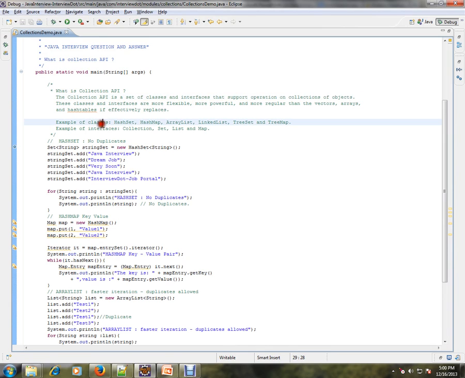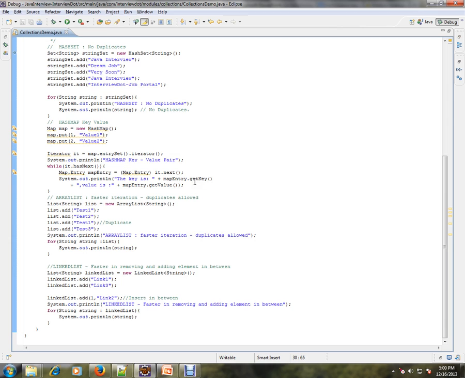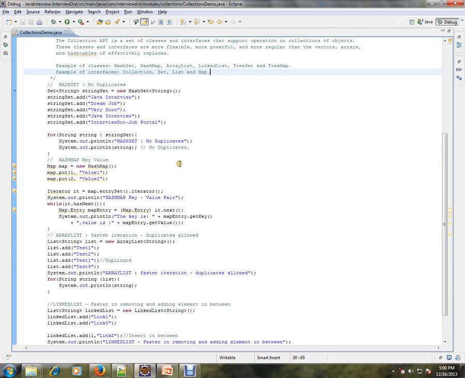Examples of collection classes are HashSet, HashMap, ArrayList, LinkedList, TreeSet, TreeMap. Examples of interfaces are collection, set, list, and map. I have given four examples here. Let's see one by one what it supports and what it doesn't. First one, I have written Set, HashSet. I have created a HashSet here of string type. I have used generics here. It will allow only strings to be added.